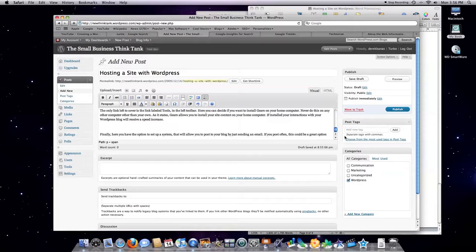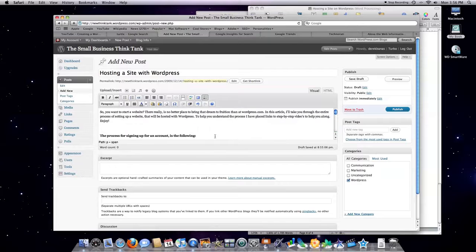In the next article, I'll go deeper into all of these other remaining areas: media, links, pages, comments, ratings, polls, appearance, users, tools, and settings. And then you'll know just about everything there is to know about WordPress.